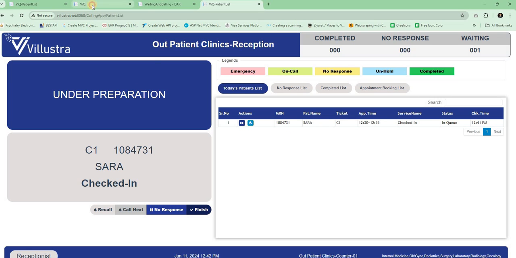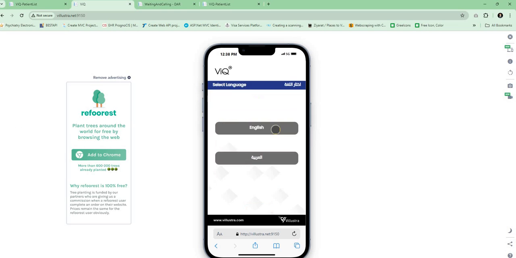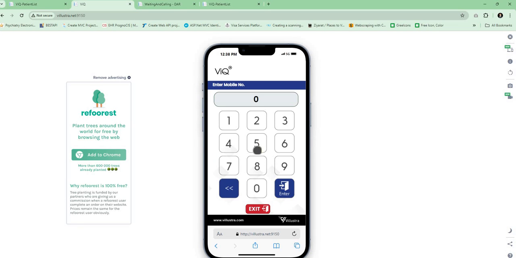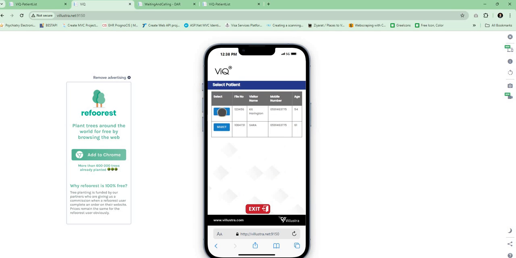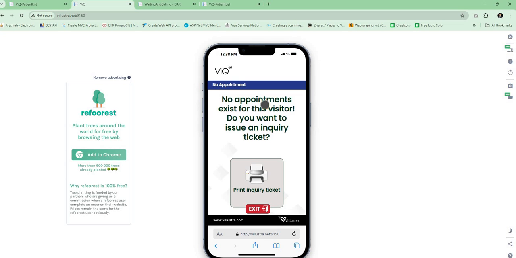Let's have another ticket. Okay, so I'm going to have another ticket. I'm going to enter a mobile number. This patient does not have an appointment. Okay, I will click on that one. The system is showing no appointment exists for this visitor. Do you want to issue an inquiry ticket?